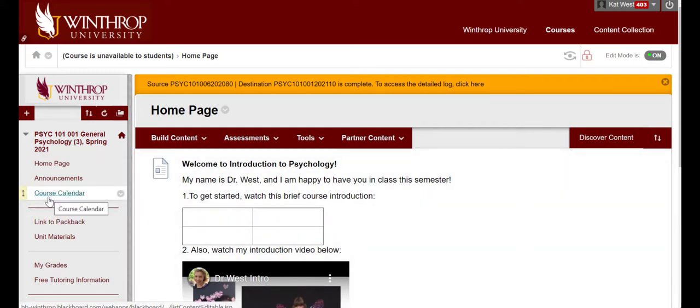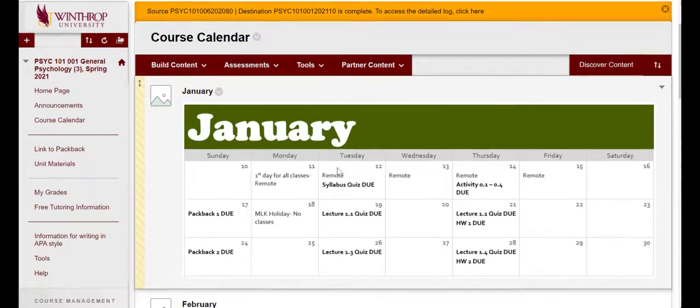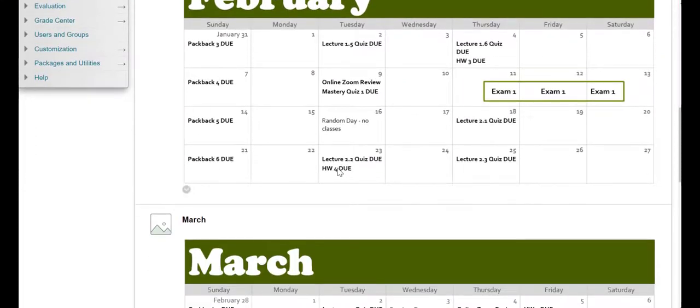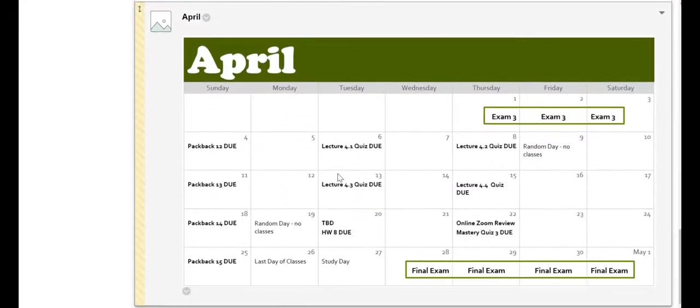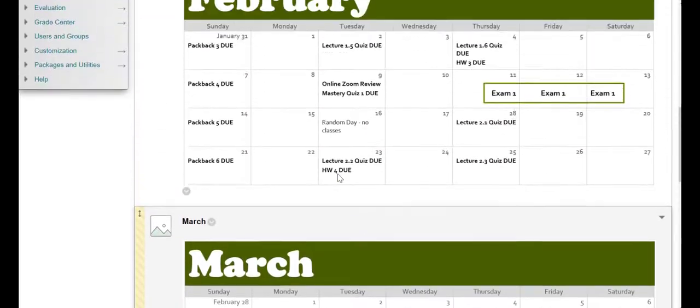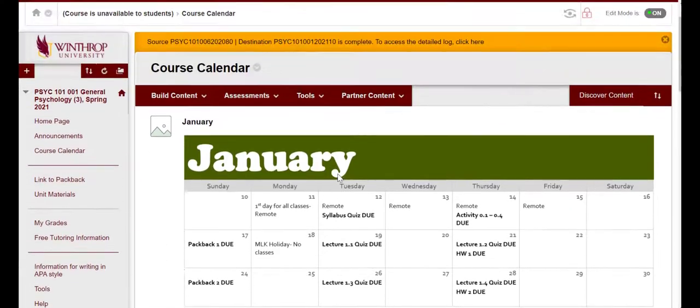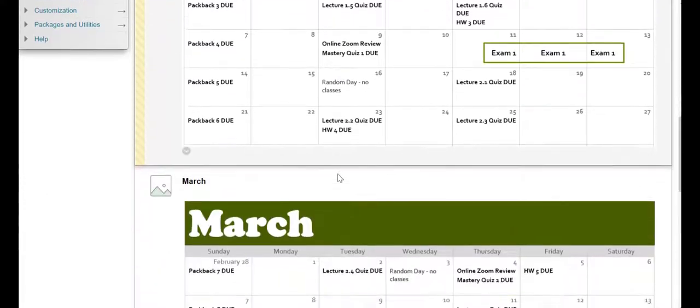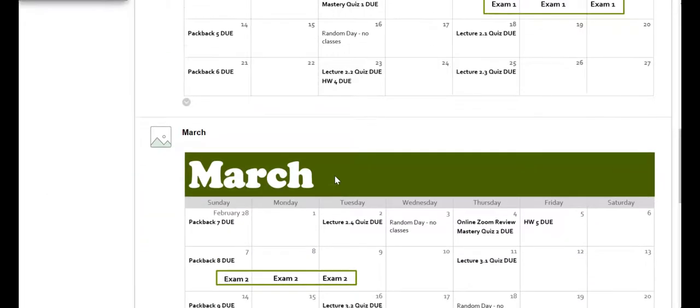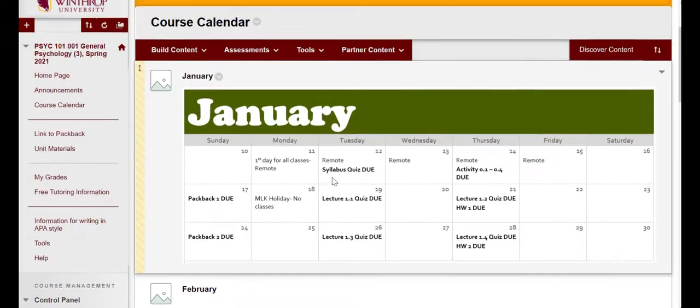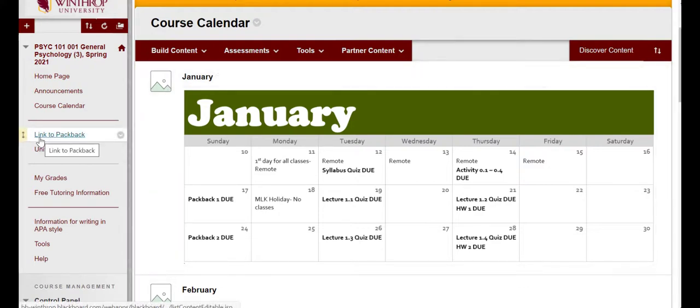Another link that's here is our course calendar, and you will find this information repeated in the syllabus, but I isolated it here so that it's easier to find quickly. These are all of the dates that things will be due this semester, so that you can quickly at any point in time come in here and glance and see what is going to be happening at any particular time.